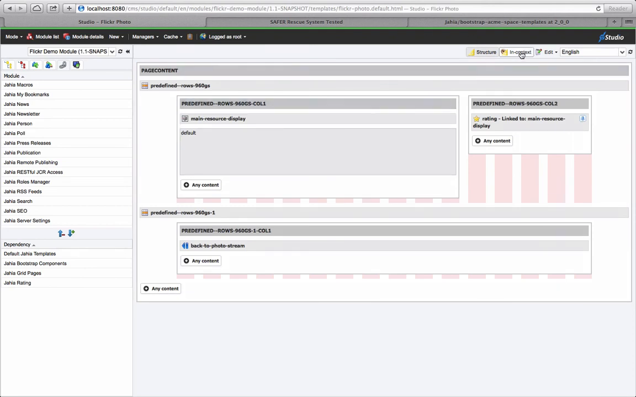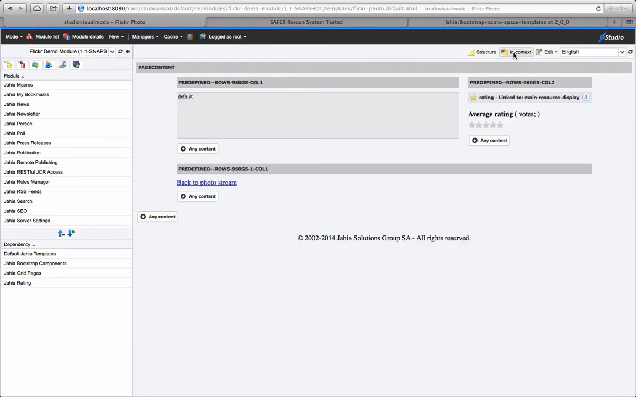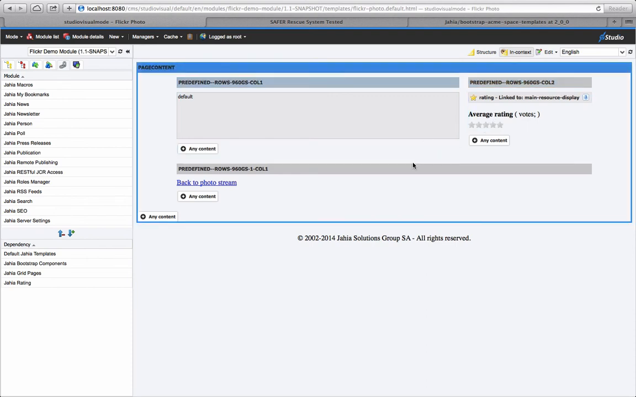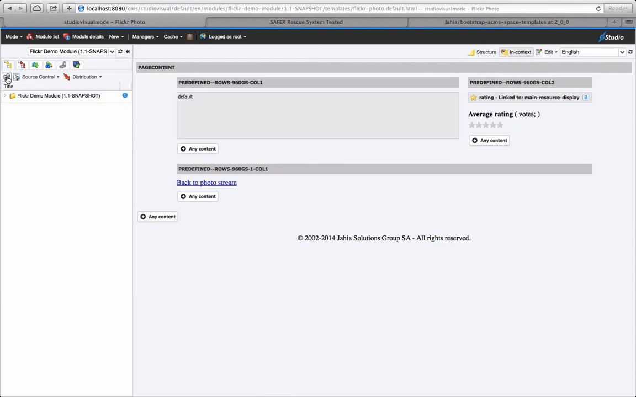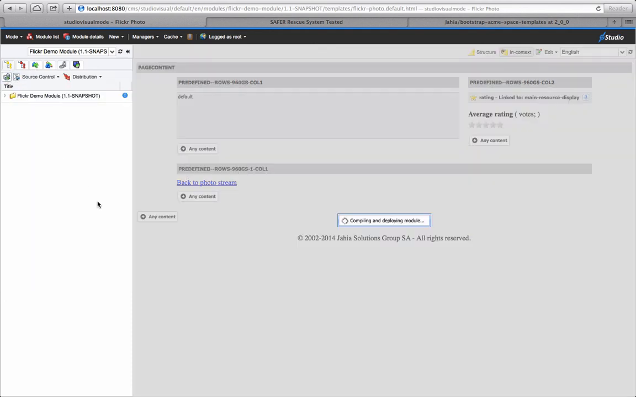And new in Studio, of course, is our in-context view versus the structure. We're looking at the structure of the template. If I click on in-context, I can see what that rating is going to look like. In-context will bring in as much CSS as possible to show you inside Studio the rendering of that content template or the page template. So let's go ahead and compile that.